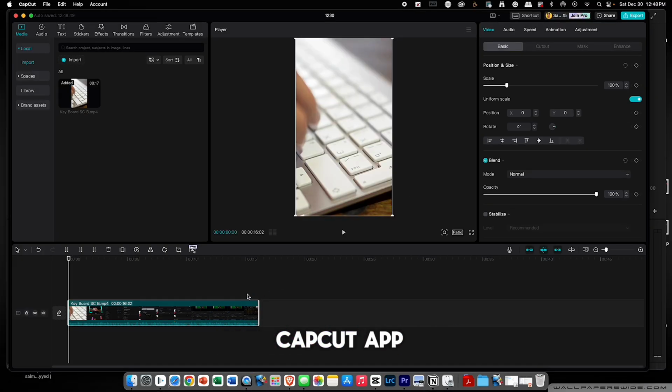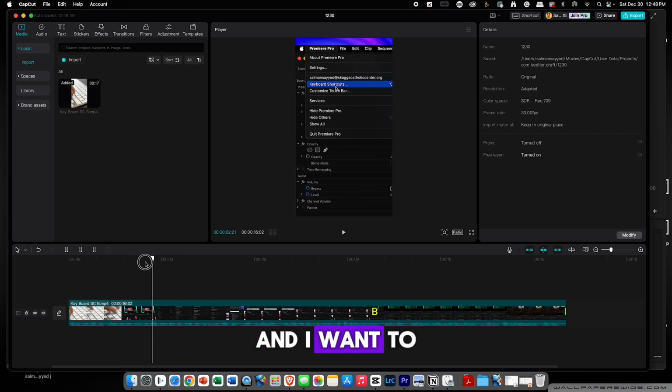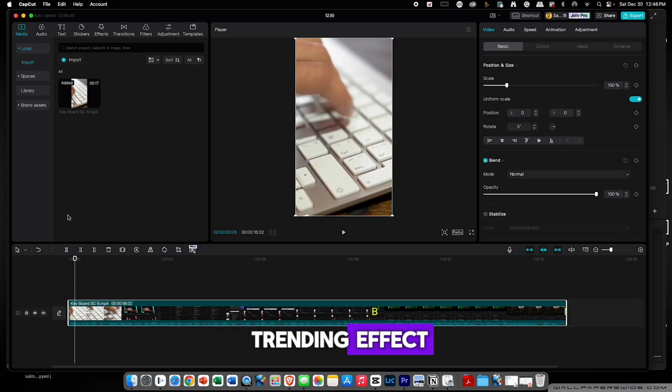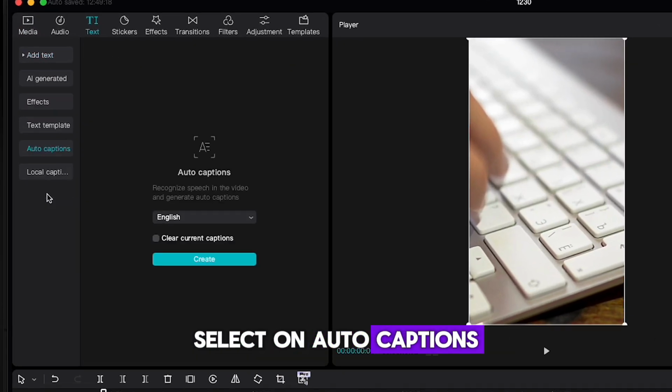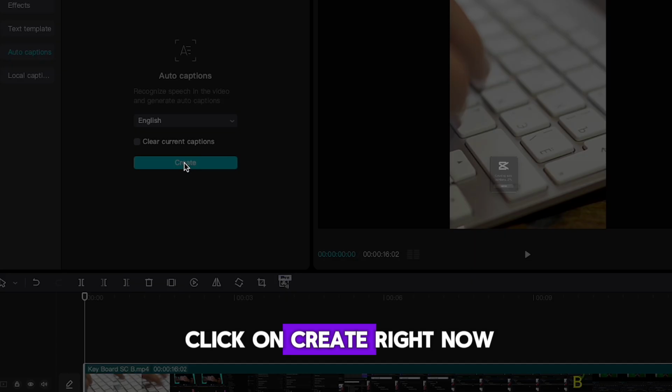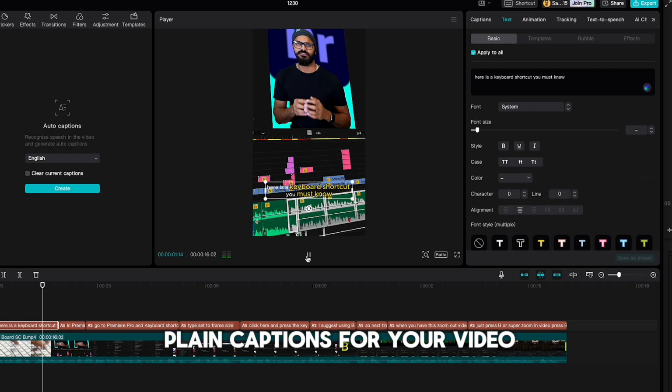First, bring the video into the CapCut app. For example, I have this video and I want to add captions with the trending effect like Ali Abdaal. Click on the video and go to text. Select auto captions, select the language and click on create. Right now CapCut has created these plain captions for your video.